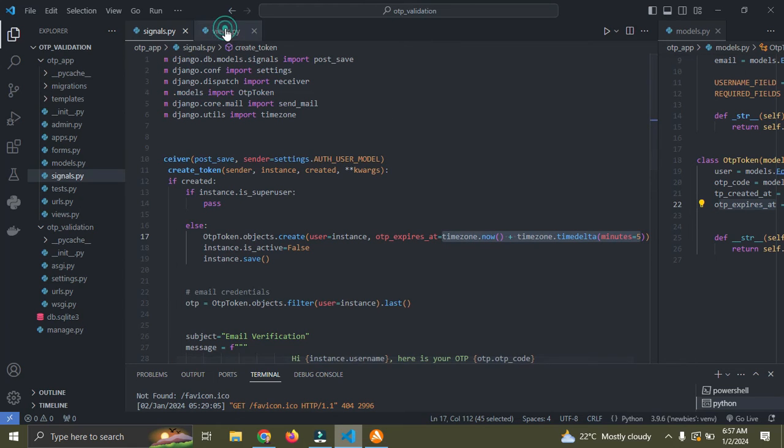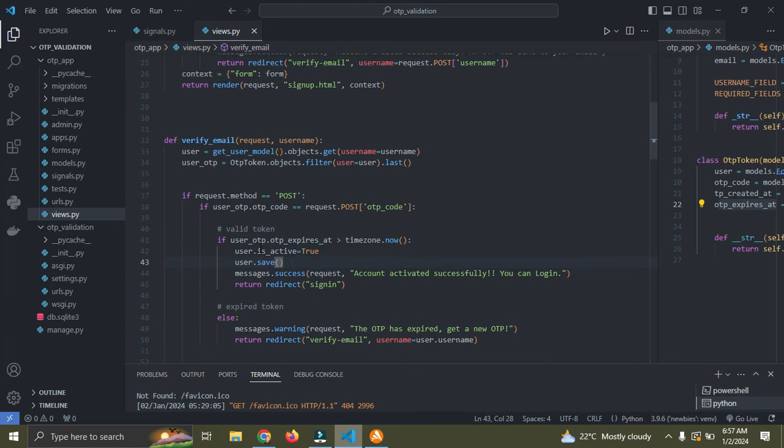Over here and down here in this view, we are going to see if the OTP token has expired. So how do we check for it? We say if user.otp.otp_expires is greater than the current time. If it is greater, that means the OTP is still valid.